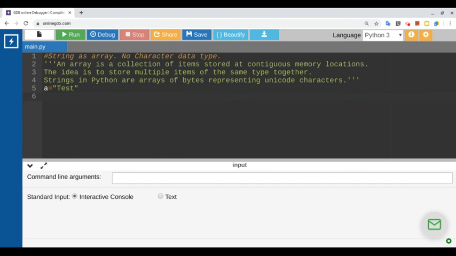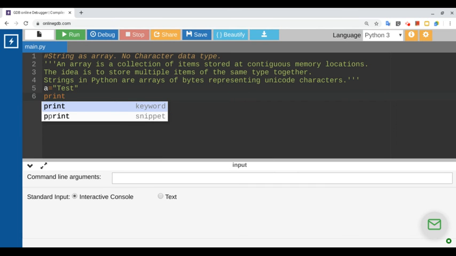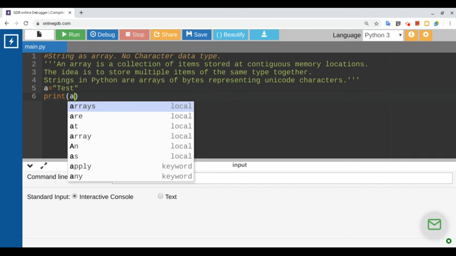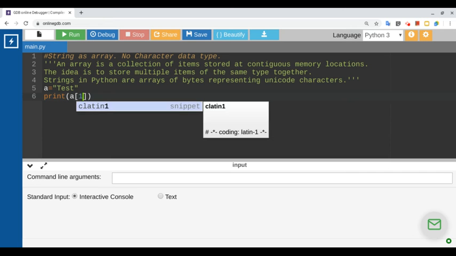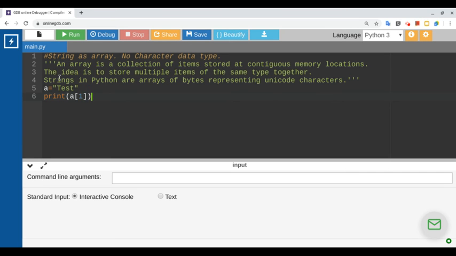Why is it useful to have strings as arrays in Python? Because then we can fetch different items or different characters easily. For example, if we do not want the full test, and we only want the first part of it, we can say a[1]. One is the index, and index means the number place value.